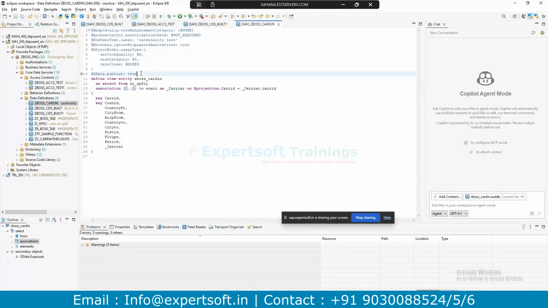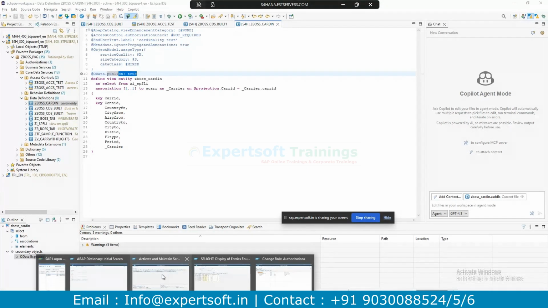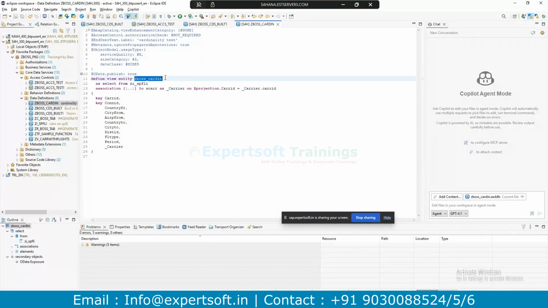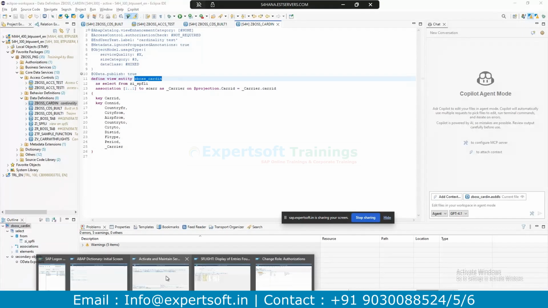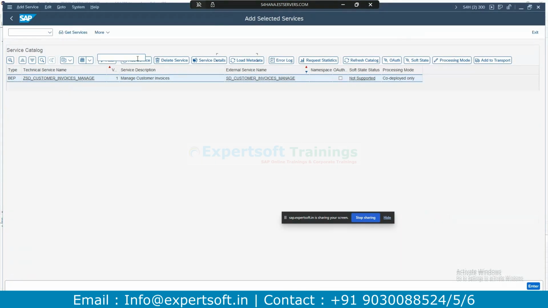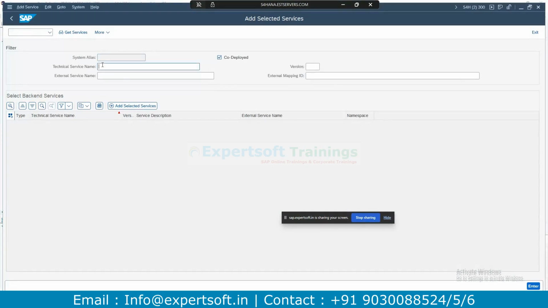Before that, I had exposed the CDS view as an OData service with the help of this annotation, that is @OData.publish: true. If it is true, then the CDS view has been exposed as an OData service. It's automatically created. So just one syntax. Then we have to copy this CDS view and in /IWFND/MAINT_SERVICE, which is a T-code, we have to activate that service, add service, with the technical service name by adding underscore CDS.